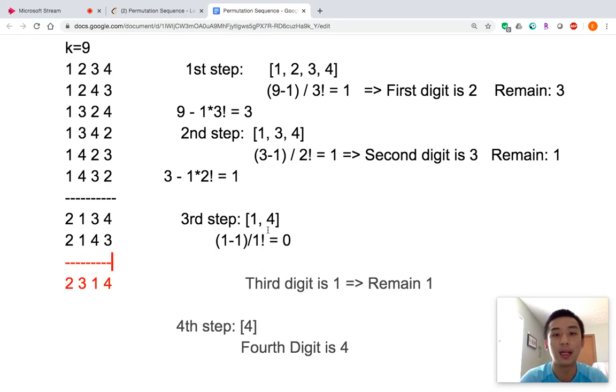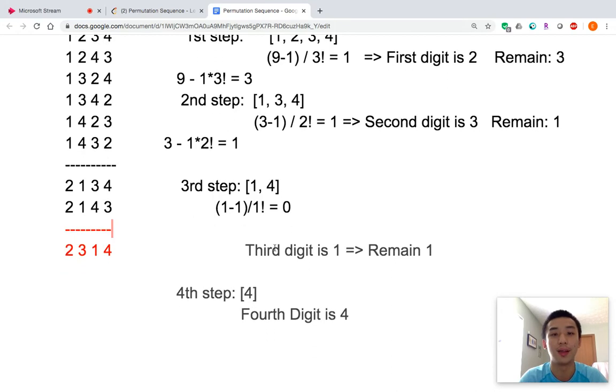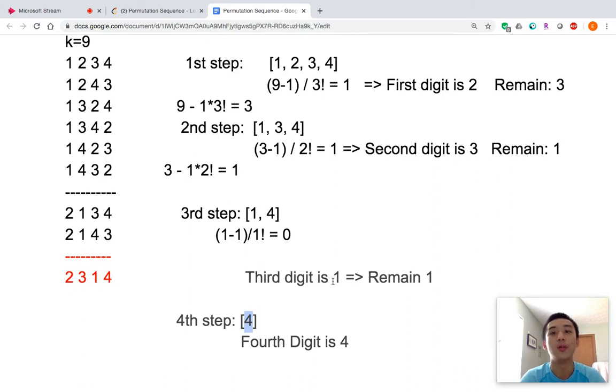And for the third step, because 1 minus 1 is 0, it is the first digit. So the third digit is 1, and it remains 1 because we don't have any change here. So 1 minus 0 will still be 1. And for the fourth digit, it will do the same thing because the fourth is the only remaining. So the fourth digit is 4. So after this algorithm, we know our answer is 2, 3, 1, 4.